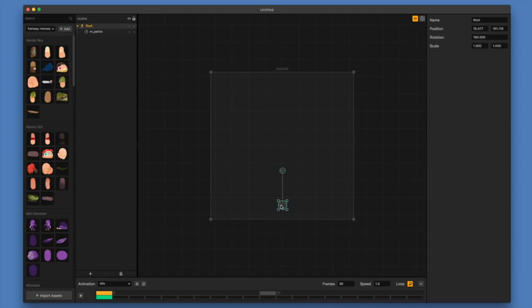So the first thing I suggest doing always is moving the root node down here and moving this one up here, okay? And you don't have to do this. This is just a personal preference, but I think it makes it look a little bit cleaner. It's a little bit easier to work with.